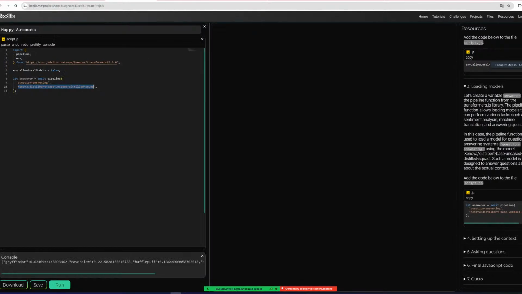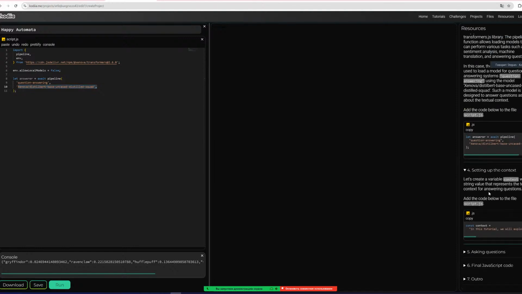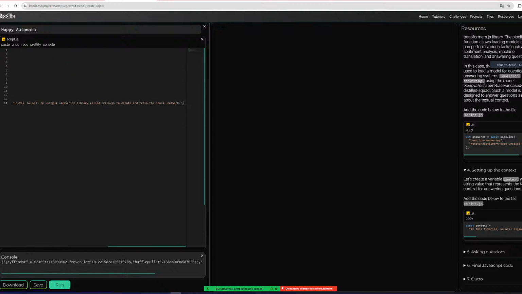Okay, so this is why and when we can select some kind of models. Next step is setting up the context. The model we're using is for question answering, so you have to provide the context. You have to grab some amount of data and tell the model, this is the data and this is my question, and it will find the answer to your question in the data you have provided.